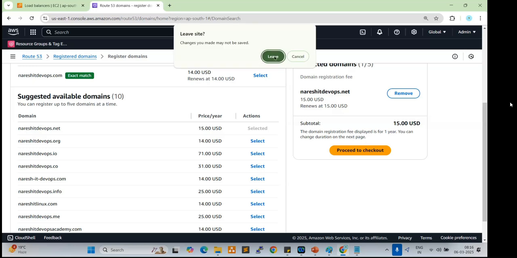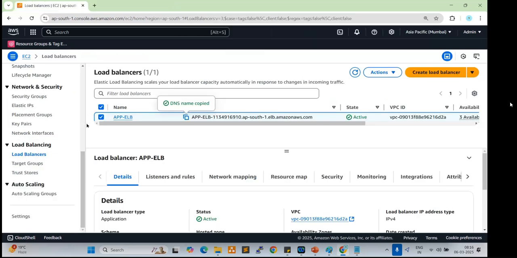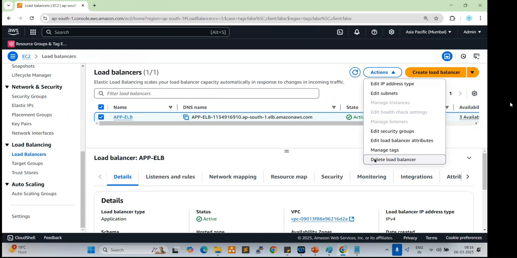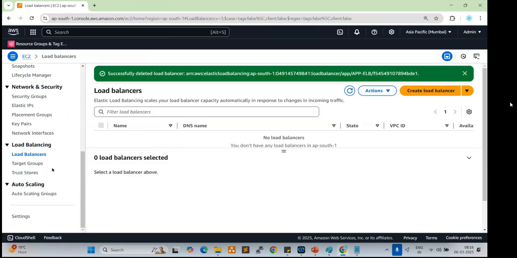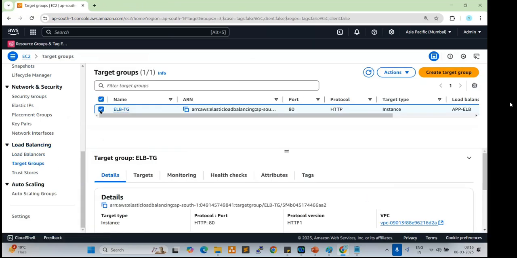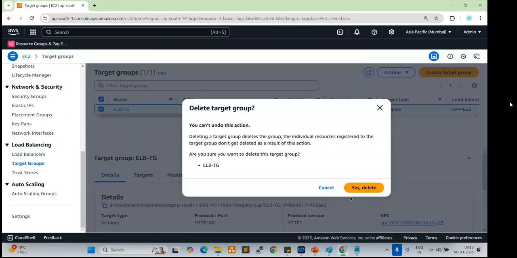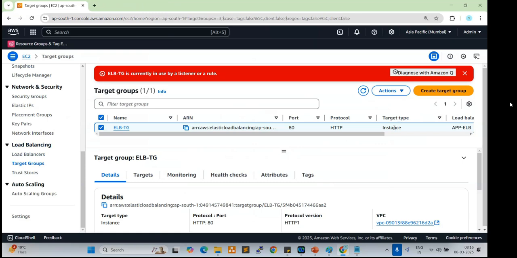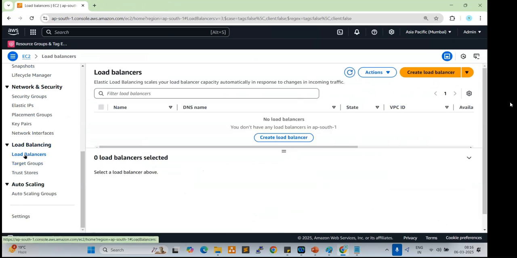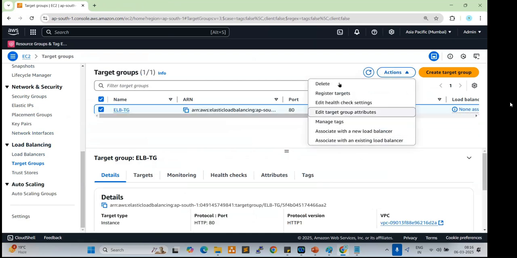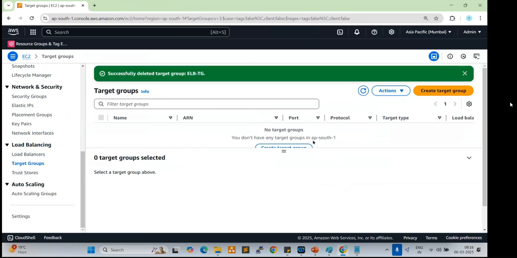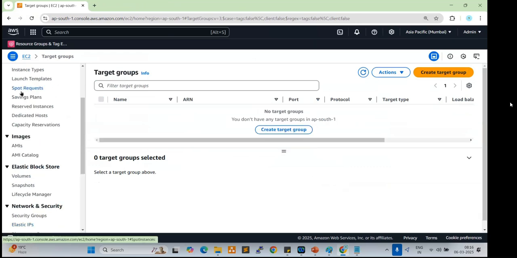How to delete the ELB? I'll show you quickly. First of all, go to Load Balancing, select your ELB, go to Actions, delete load balancer, confirm, delete. Then go to Target Groups, select your target group, go to Actions, and delete the target group. The ELB should be deleted first, otherwise the target group will not be deleted. Now it is gone. Refresh, select the target group, go to Actions, delete, right? After that, go and delete the two servers.